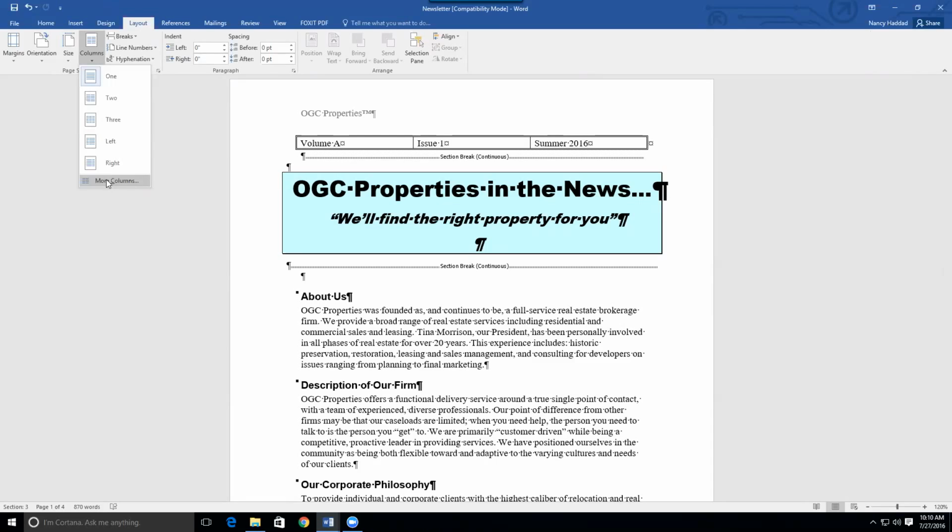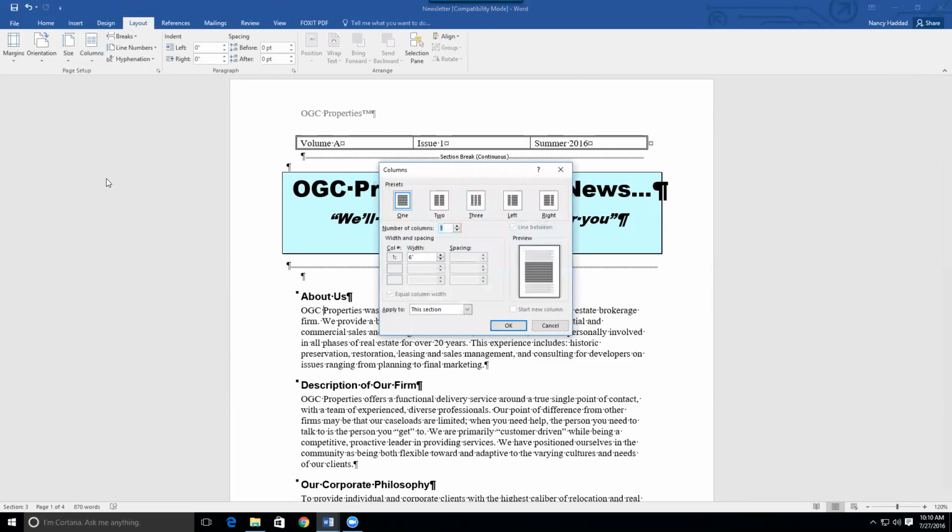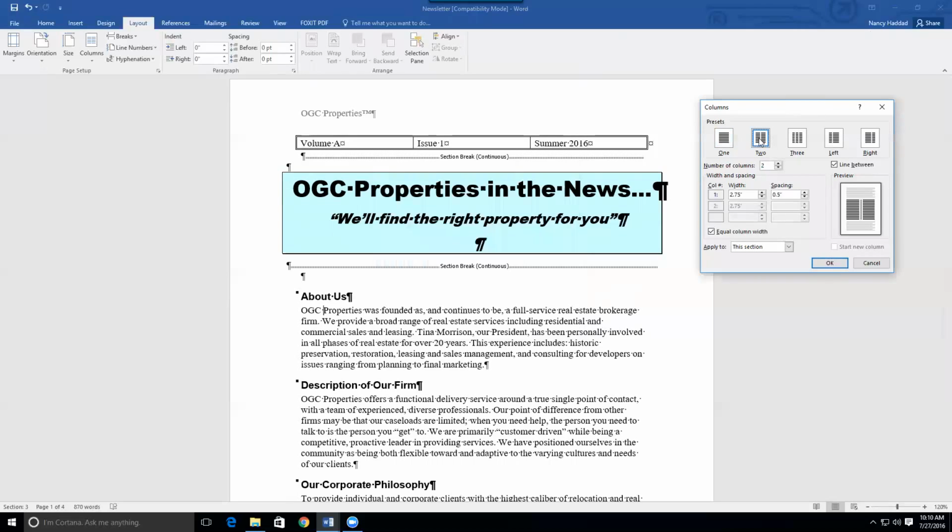But I'm going to go down to more columns to see all of the different choices. And so here I will say 2. And what it does by default is it makes them 2 equal columns with a 1/2 inch of spacing between, which is fine for what I want to do, but if I wanted to modify the width or the spacing, I could do that at this point. And it also would automatically put a line between, which if I don't want, I can turn off.